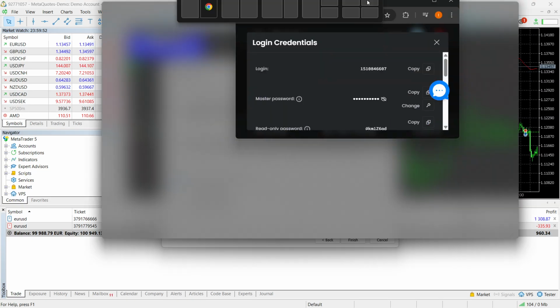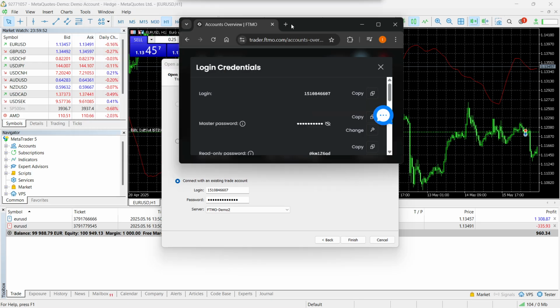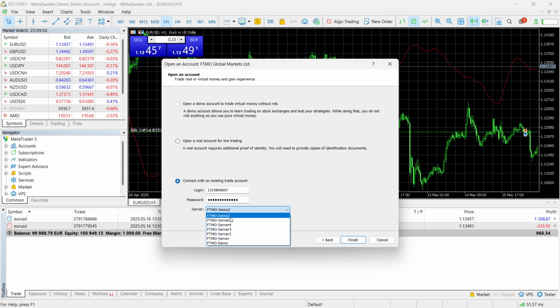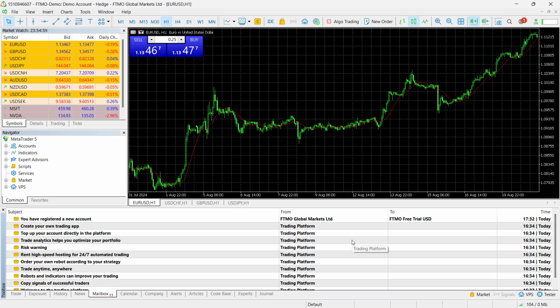And then at the very bottom, you'll also see the server. So for me, it's FTMO demo. I'm going to go over here and you can select, as you can see, there's a bunch of them. Just click the one. For me, it's going to be this one. And after you've done this, click on finish. And there we go. As you can see, you've successfully connected in here and connected FTMO to MetaTrader 5.